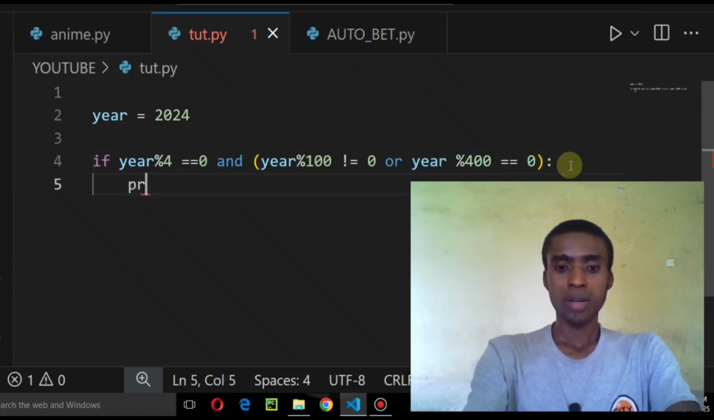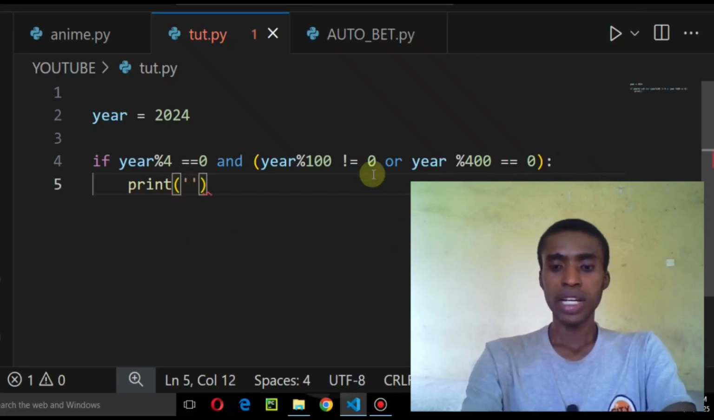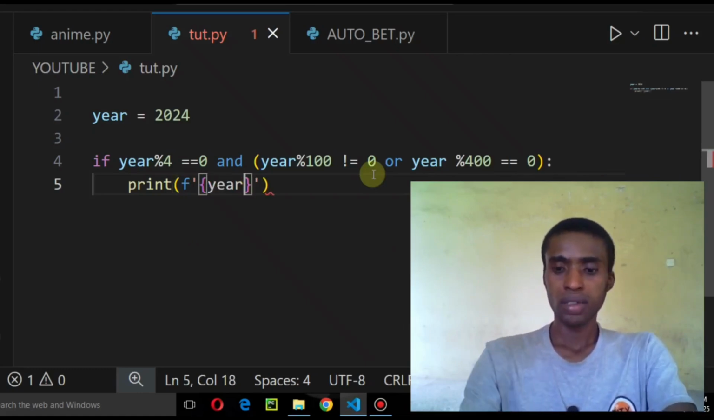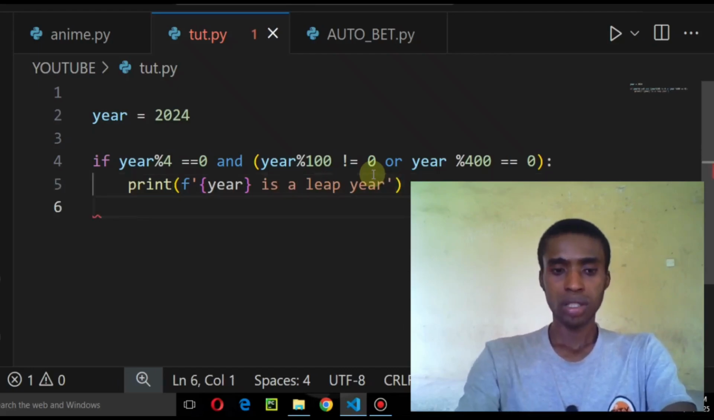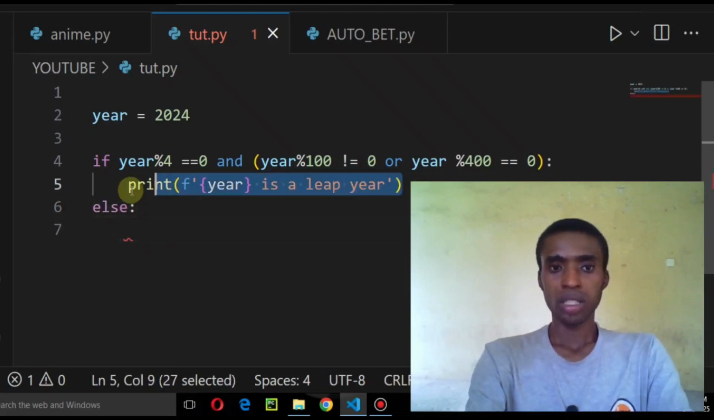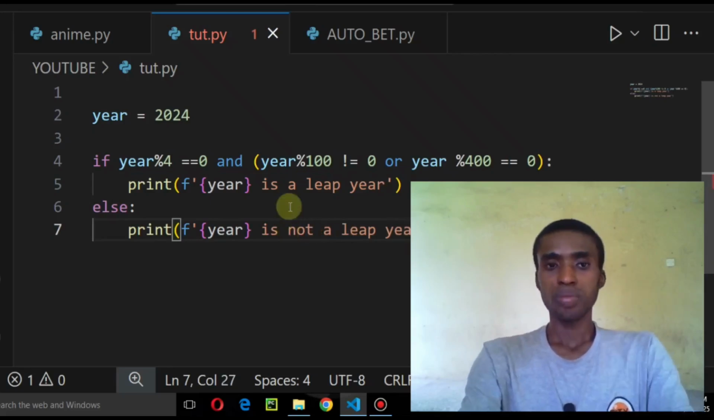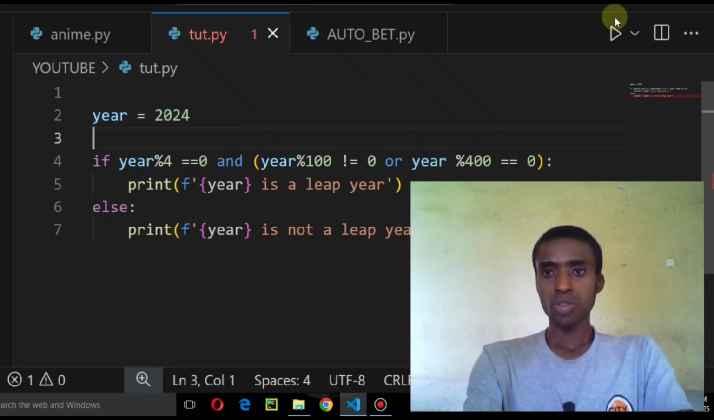With this, we can print. If this condition is met, we can print the year we want, saying the year is a leap year. Else, let me just copy this, because there's not going to be much difference. I'm going to paste it and say year is not a leap year. So for 2024, let's see whether it is actually a leap year.